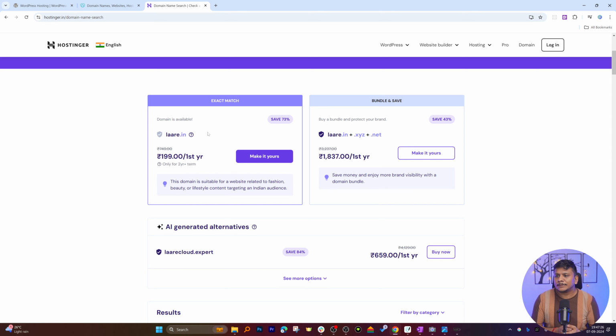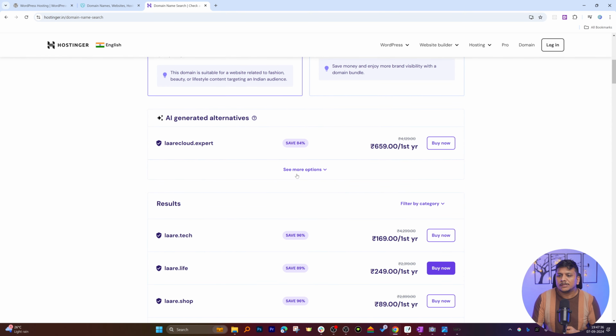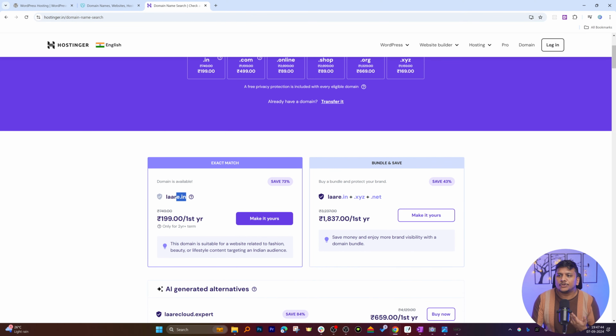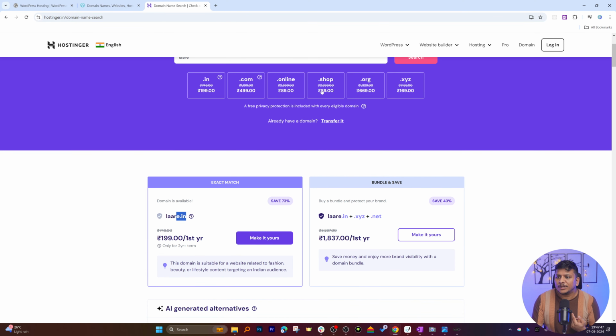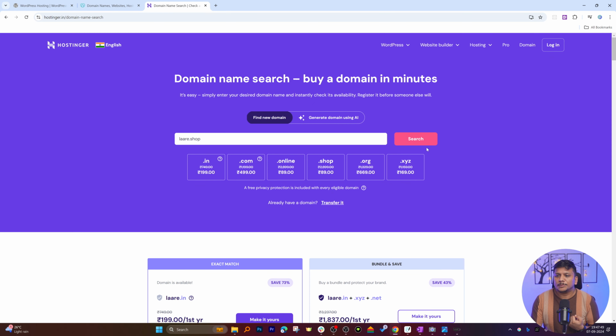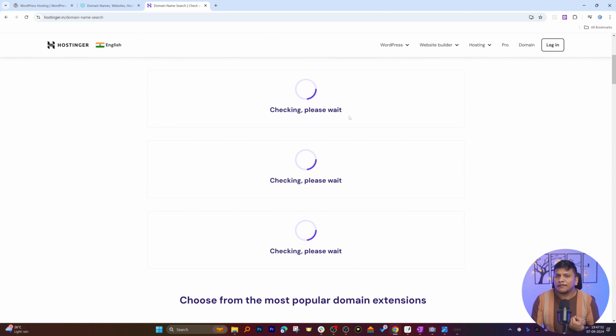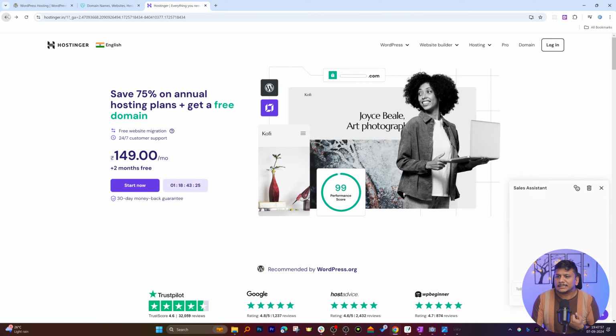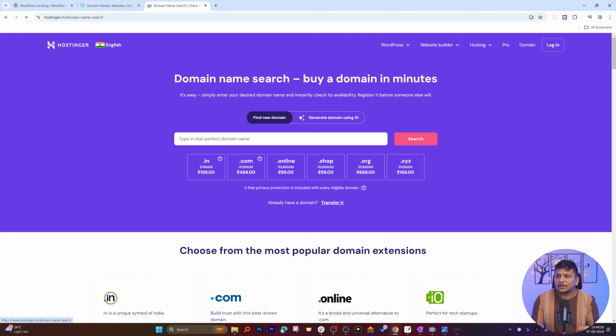And since I am from India, I do not have any issue in having a .in domain. If you are from a different region, then you can also go with a different domain, or I can also go with a .shop domain. And .shop is even cheaper. Yep, only 89. Let me again click on domain, and then I'm going to type this domain here.